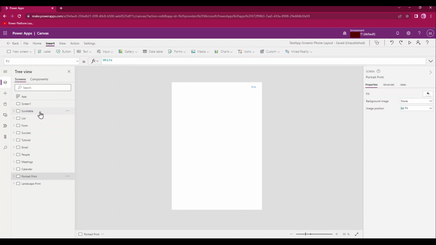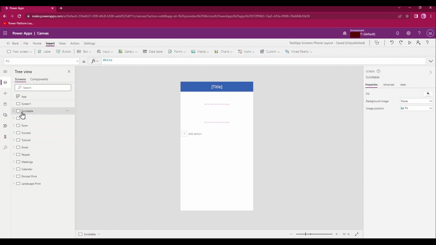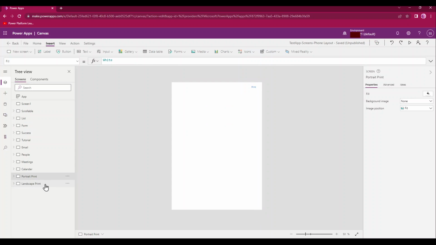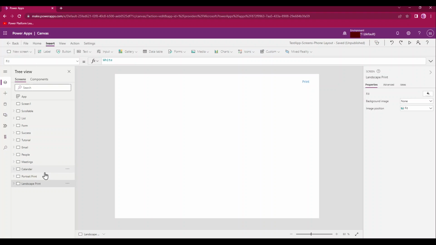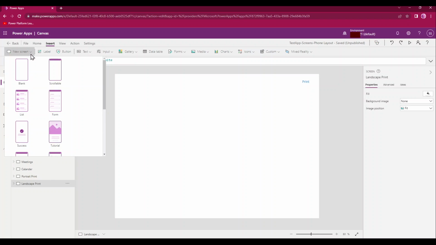If the end user needs the scrollable screen type, they can go ahead and choose the scrollable screen, and add sections inside it and add controls. Whereas if people want to print some of the content in portrait or landscape, they can go with the screen types called portrait and landscape. That's all about this video.